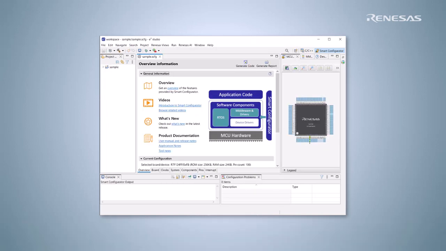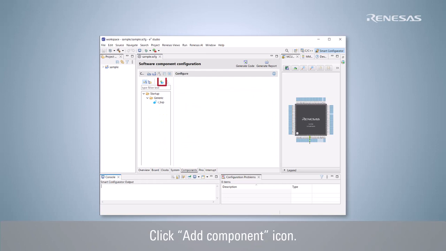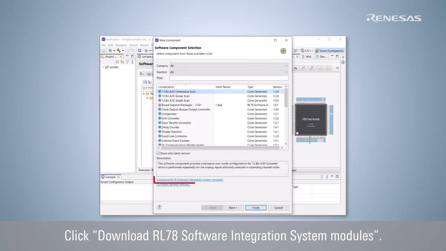A project has been created. Next, click on Components to go to the Components page. Click Add Component icon. Then, click Download RL78 Software Integration System Modules.